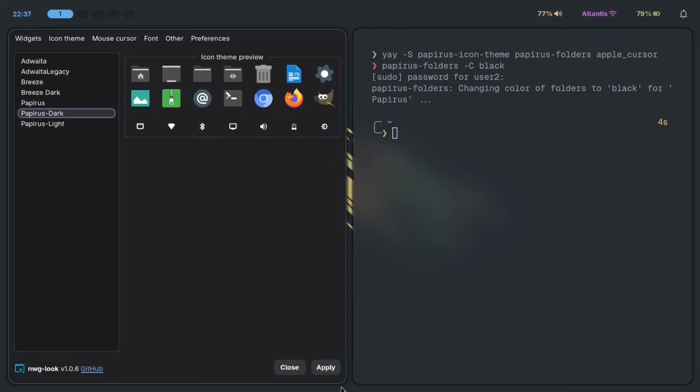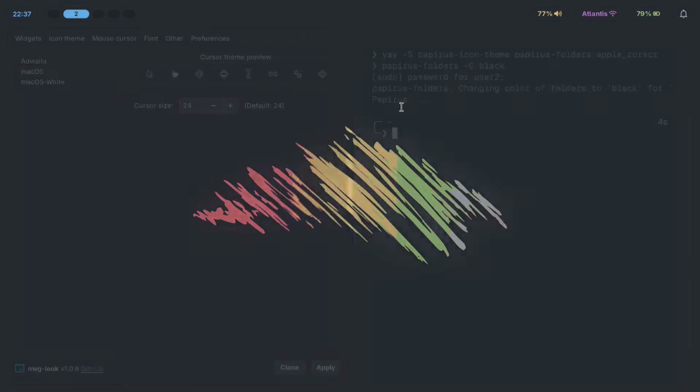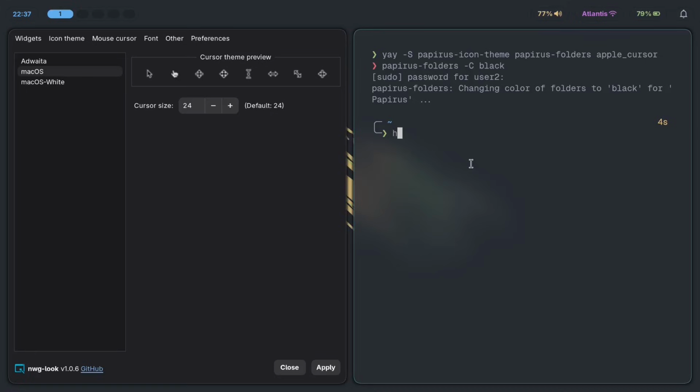So let's set the icons to Papyrus-Dark. So let's set the mouse cursor to macOS. Okay, looks good. But in order for the macOS cursor to be applied everywhere, you're going to have to use hyprctl to set the cursor. So you can use hyprctl setcursor macOS 24. As you can see, it should work.